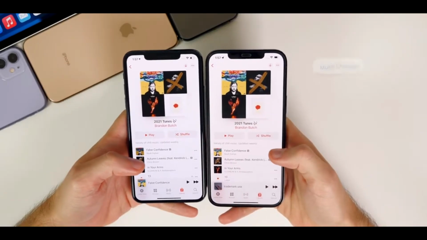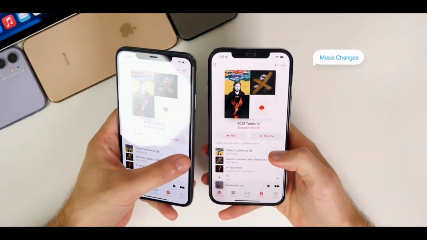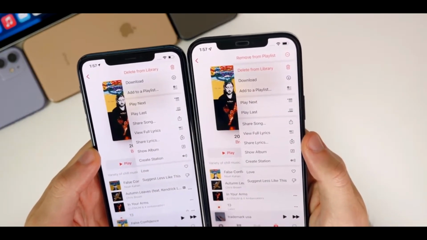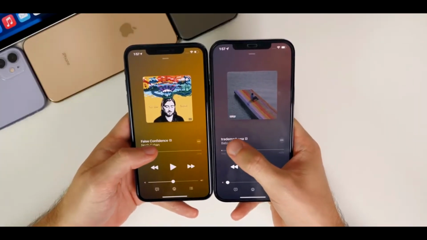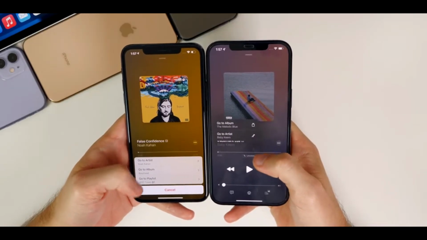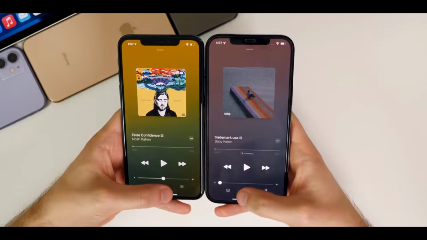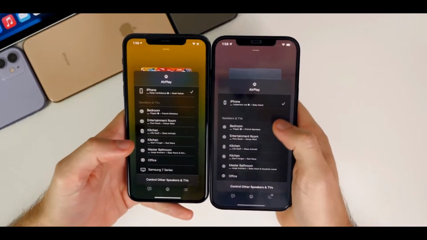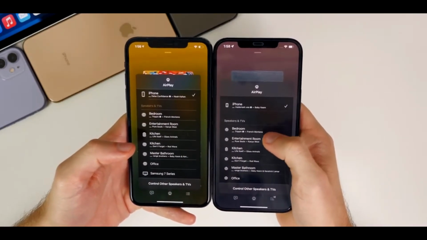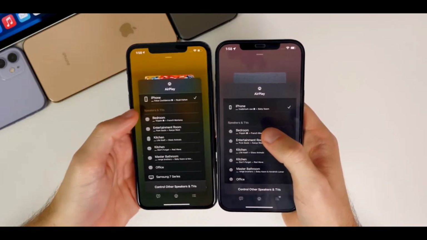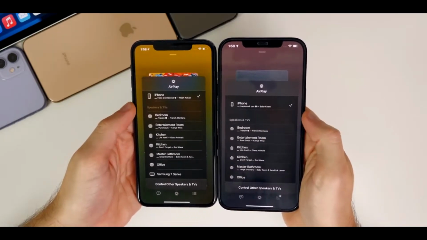We also get some changes inside of the music application. So now when you tap on these three dots, we now have the option to remove from playlist. And if you go to the now playing screen and you tap on the artist name, you can see the menu pops up differently. It looks a lot more modern and clean. And then also if you go into the AirPlay menu, you will see that there's a bigger gap between iPhone and speakers and TV. And then also speakers and TV is more bold now. So it was less opaque before back on iOS 14.